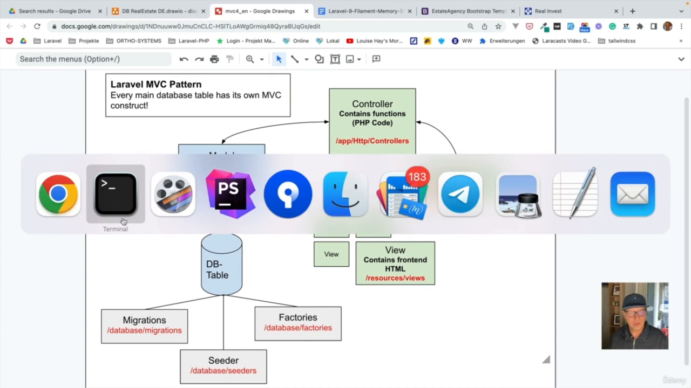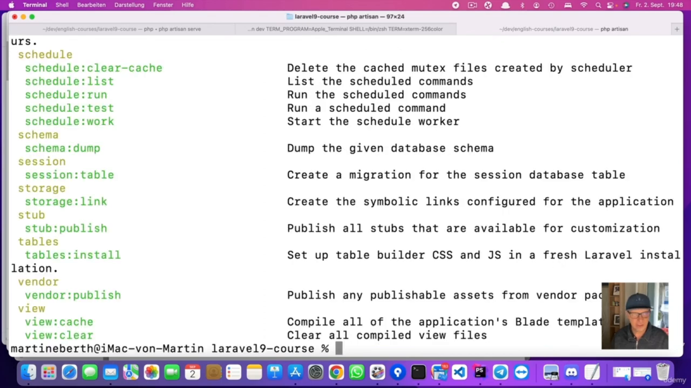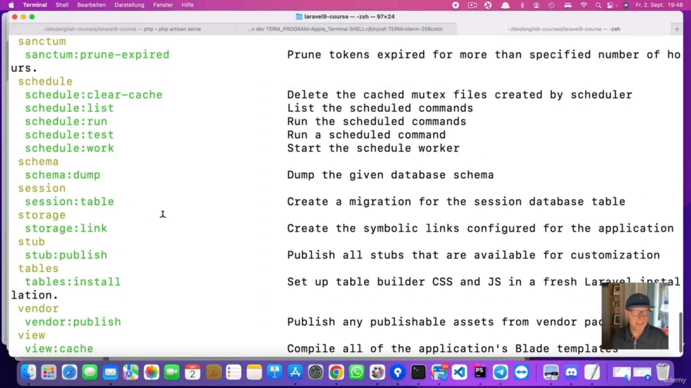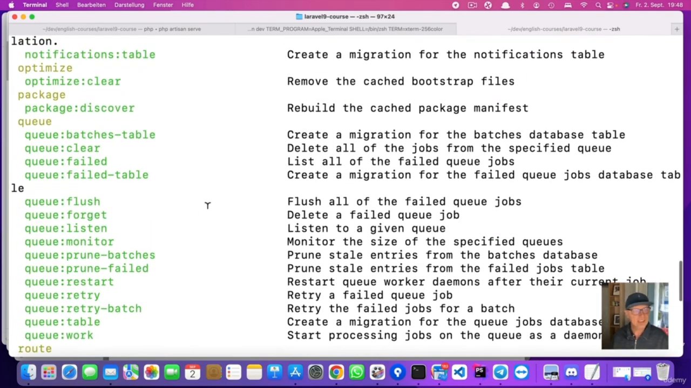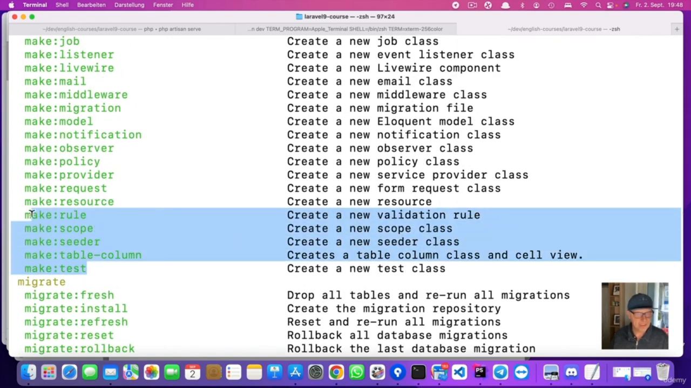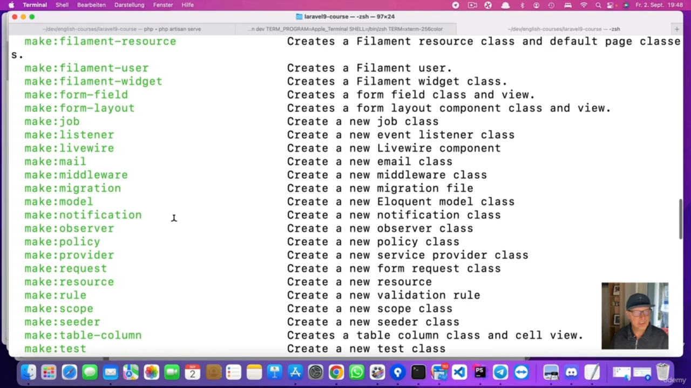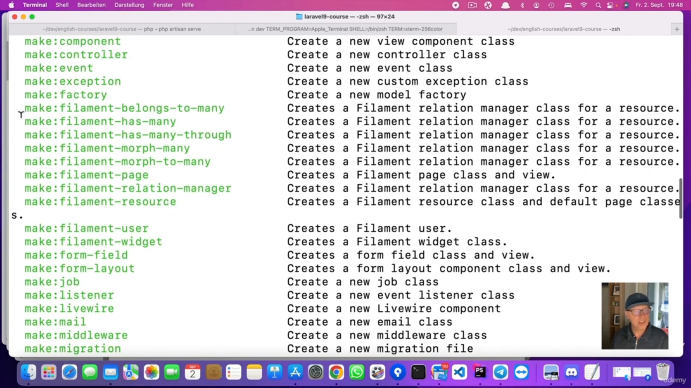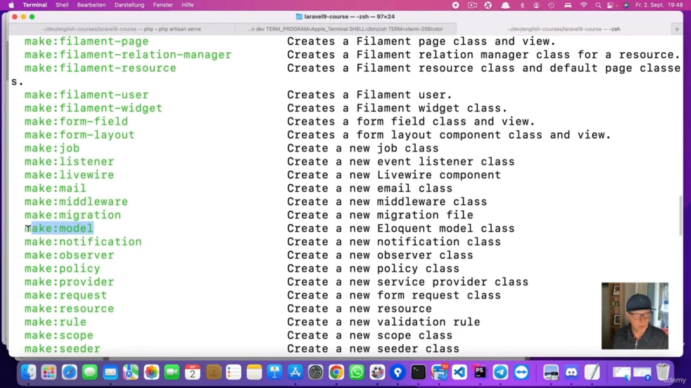So let's go to your console program, and let's just type php artisan for now. Let's hit enter. And here you can see all the artisan commands, all the Laravel console commands. And if we go here to the letter M, you have all these make commands. So these are all the different files that you can create via console. And we will now create a model.